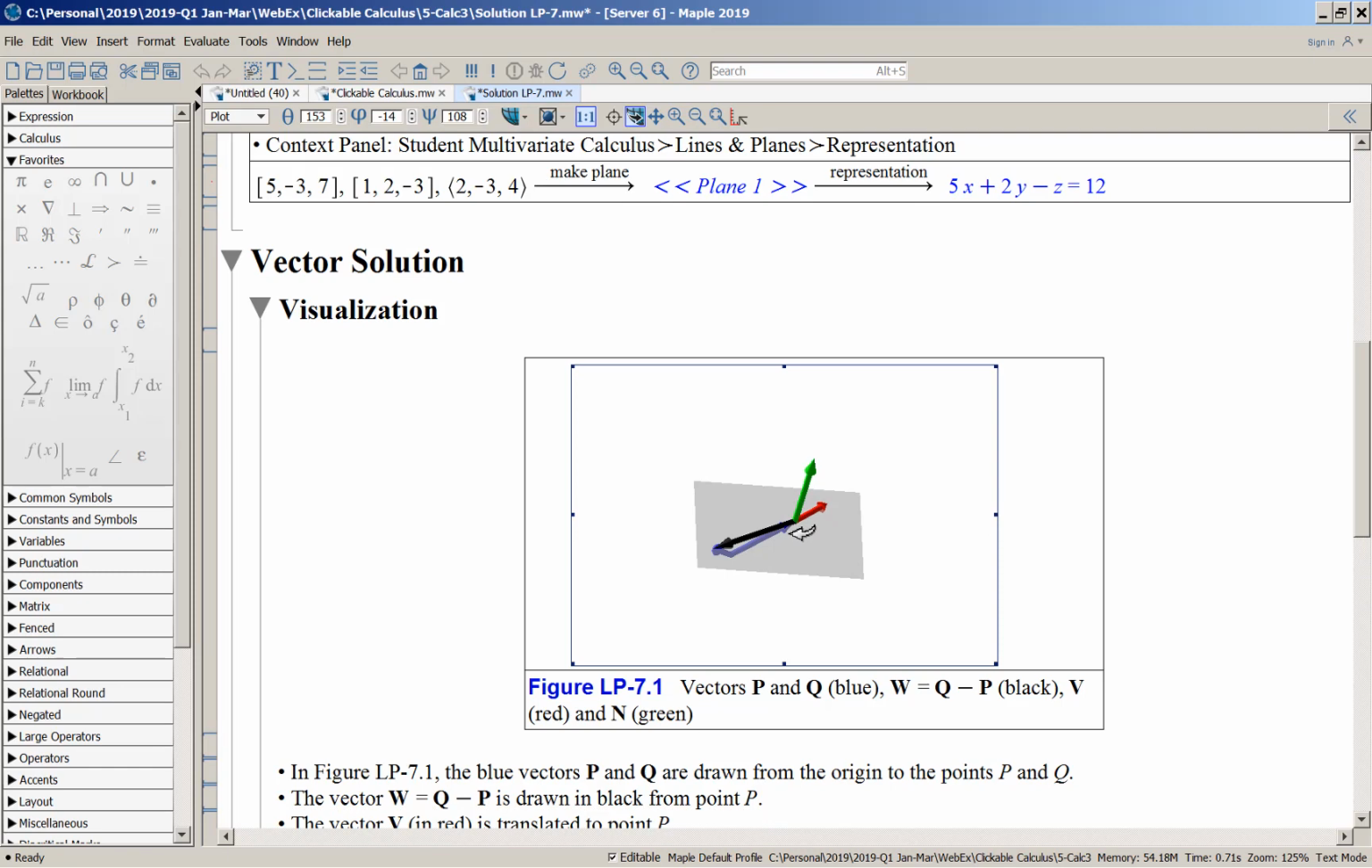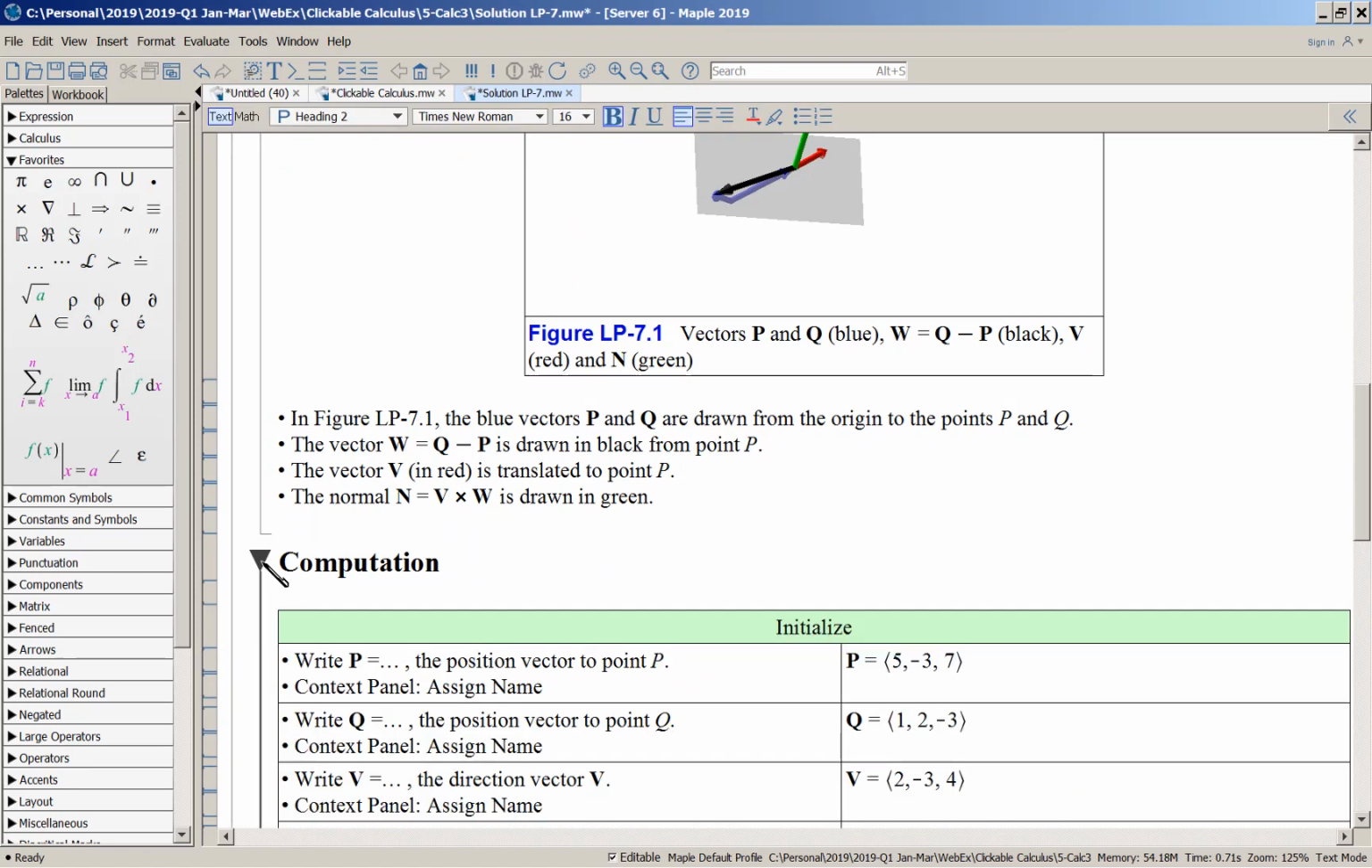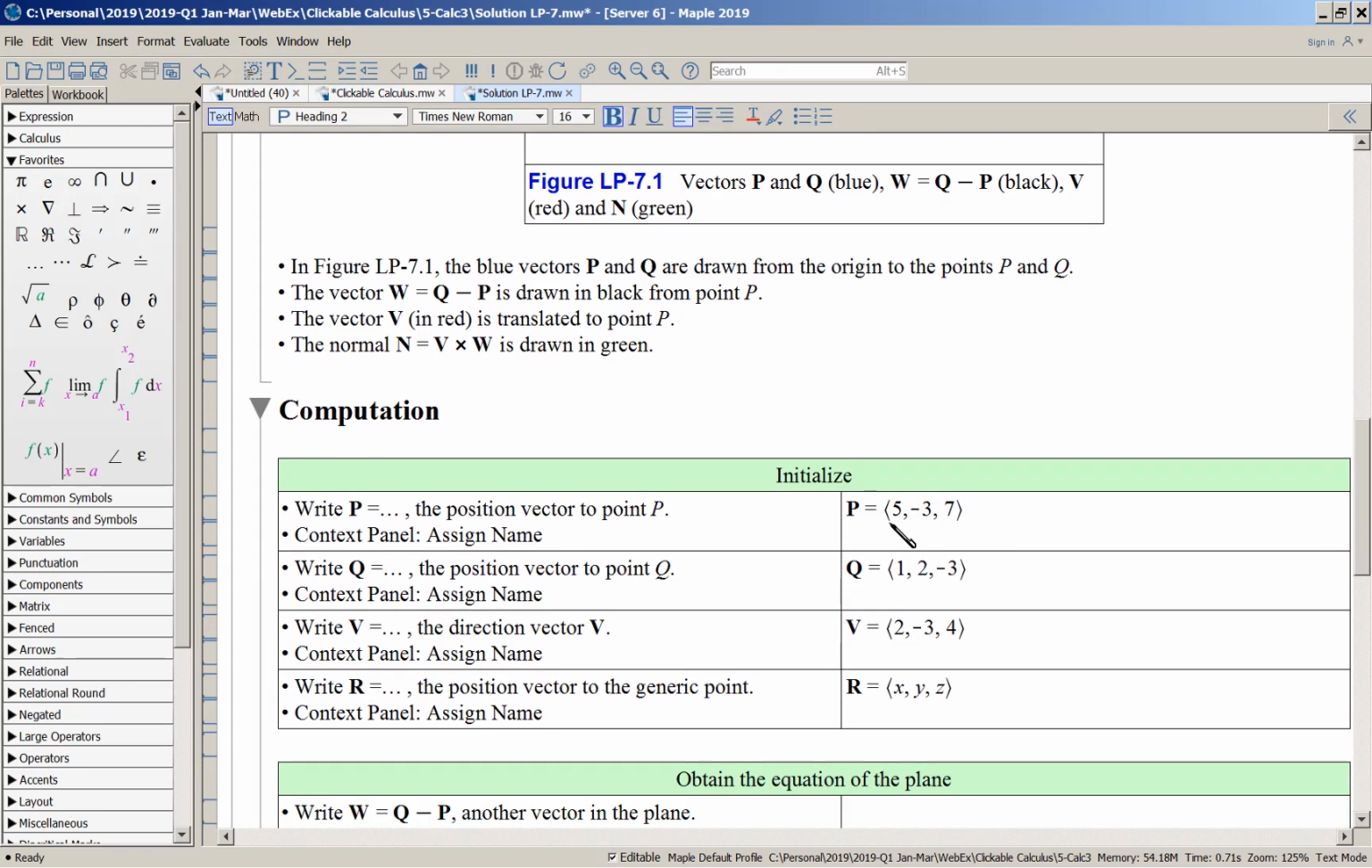So the process is: obtain this vector W, take the cross product of V and W, and get the normal N. You then have at least 2 points, so you only need one of them, a point and a normal. That will give you the plane. The actual computation to bring this about would go like this. I've pre-typed some of this stuff so that you don't have to watch me do a bunch of typing.